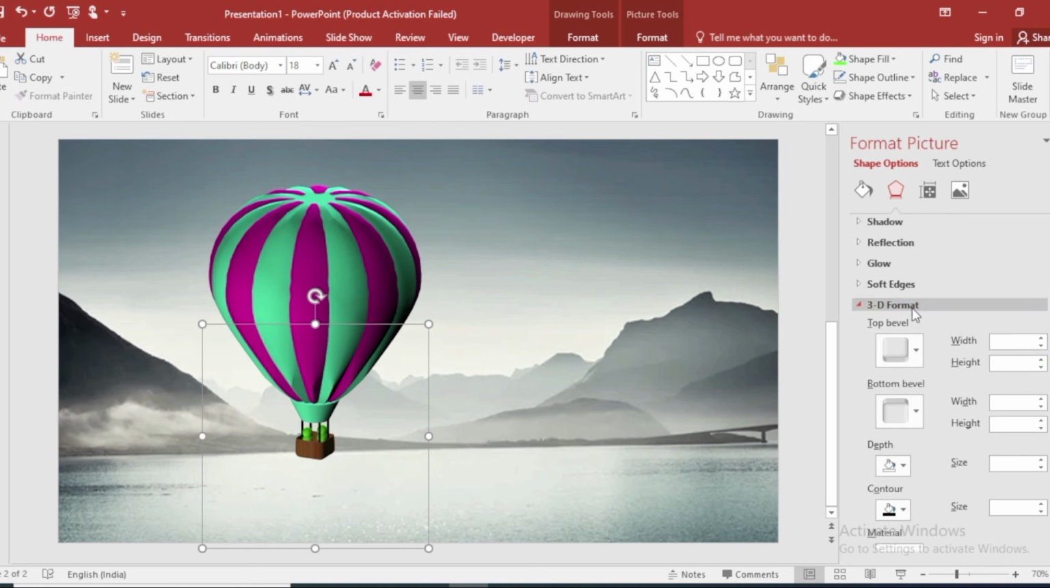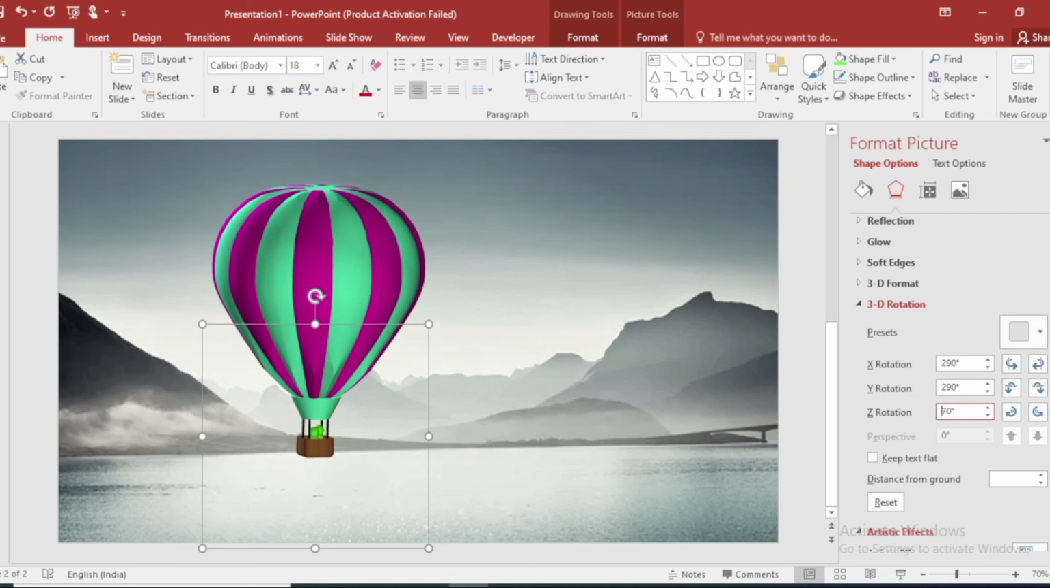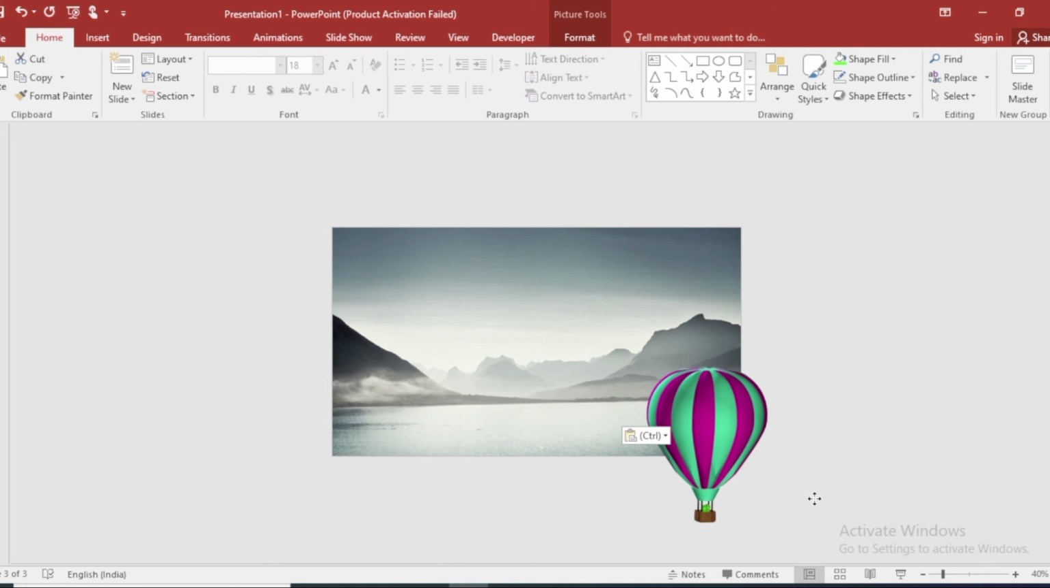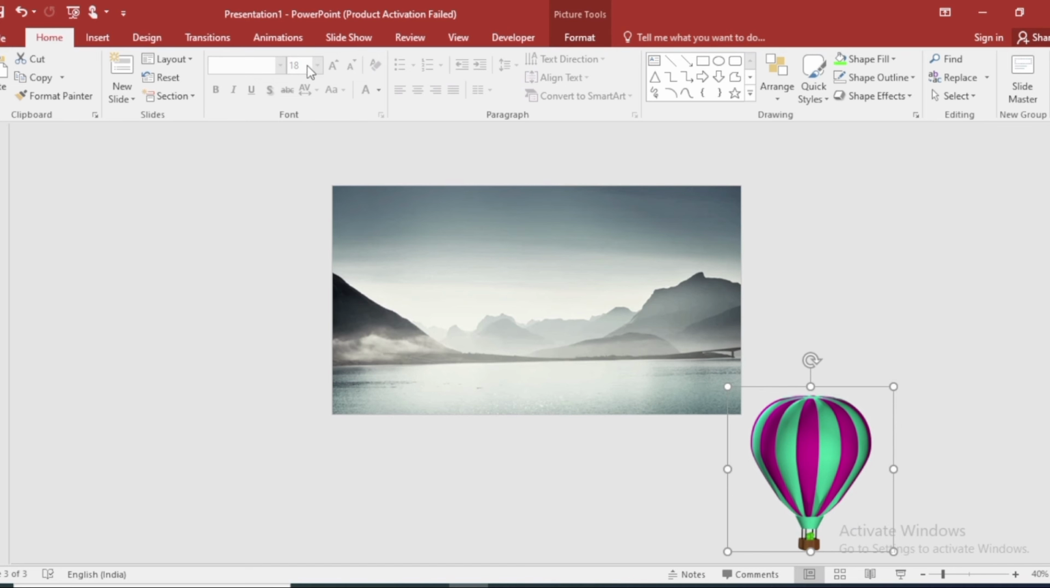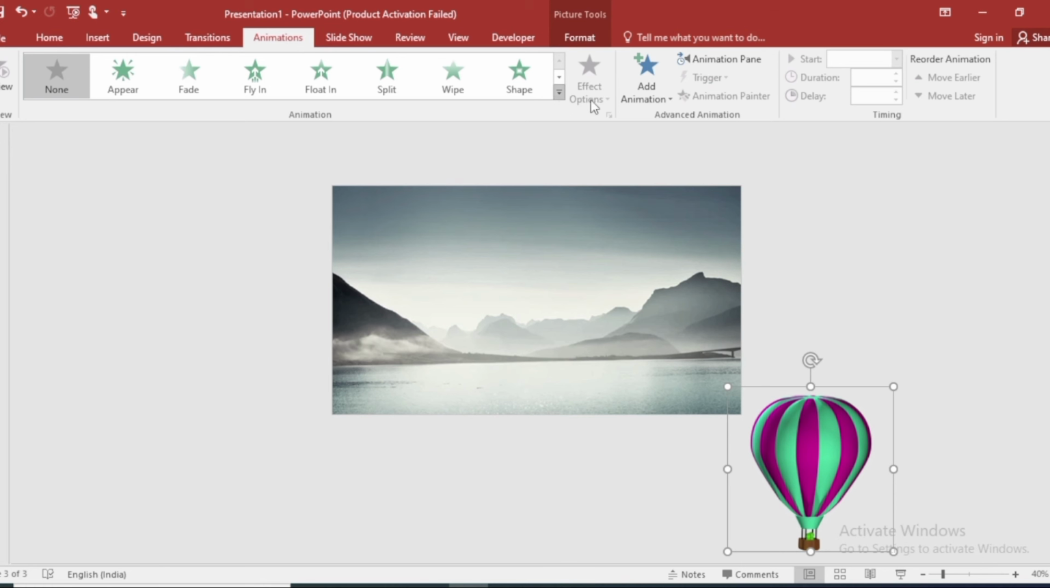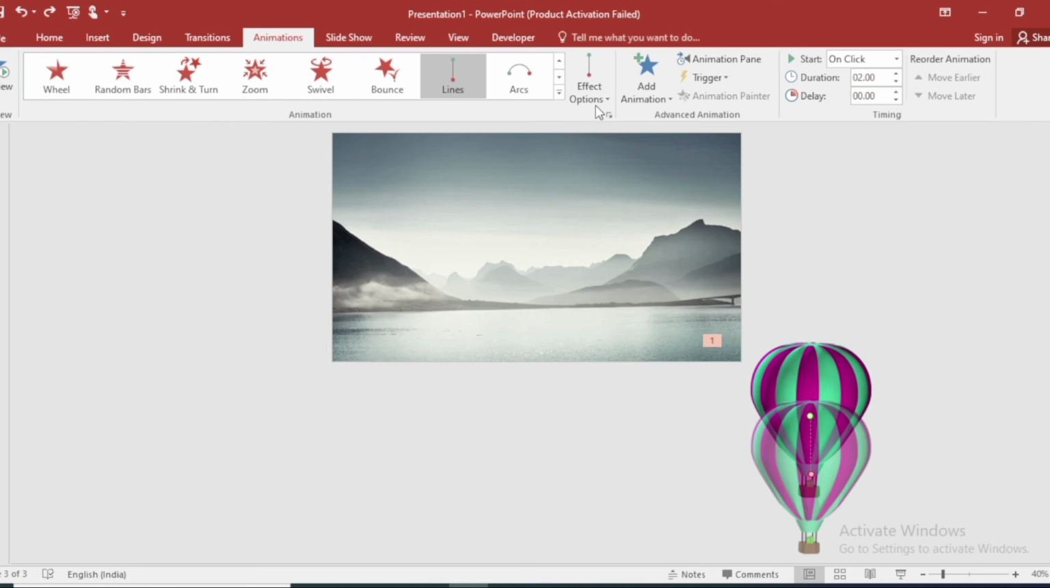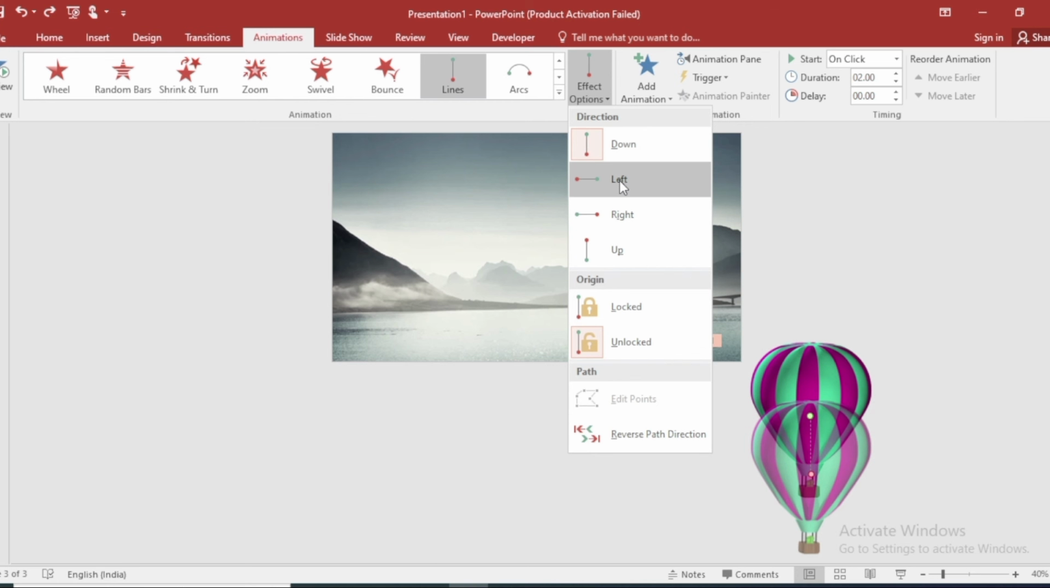Change the rotation size: X rotation 290, Y rotation 290, Z rotation 70. So, your air balloon is ready. Place it outside the slide. To make the balloon move, go to the Animation tab, click on Add Animation. Choose the line, go to Effect option, select Left Direction.